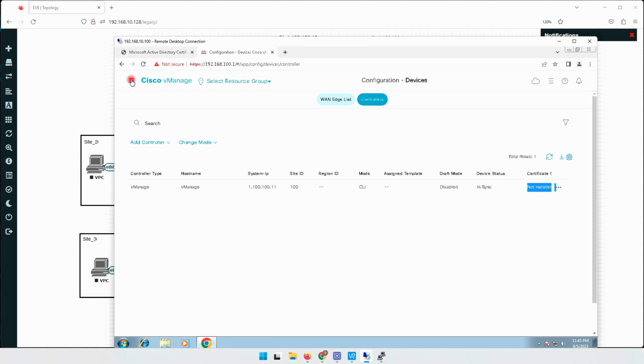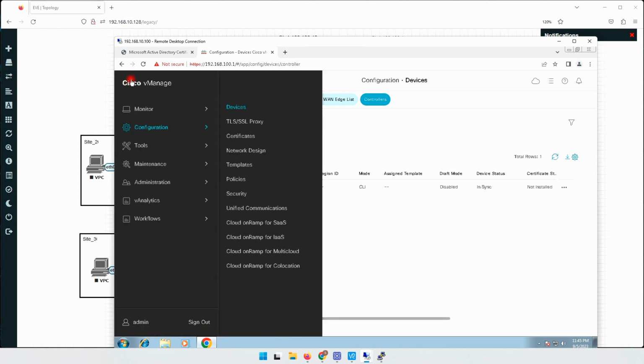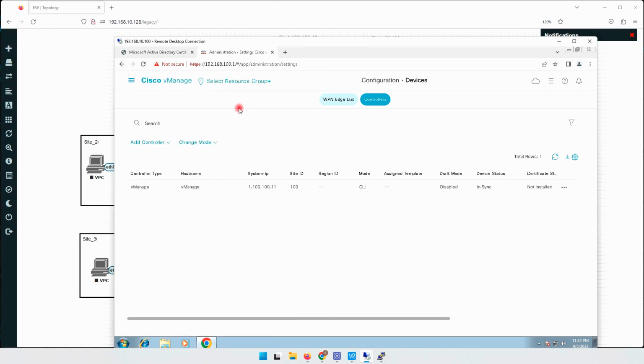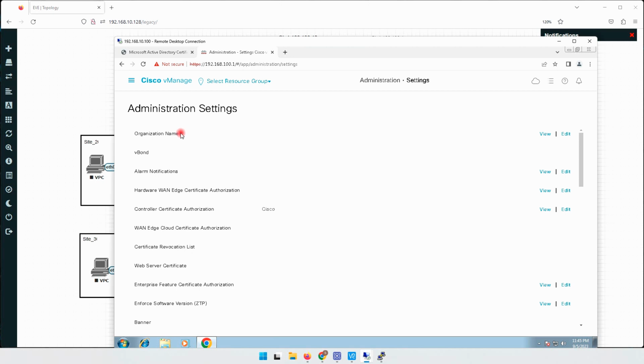Before that, in the first login, when you log in to the device, you need to do some configuration again for your organization name, vBond, and also the certificate here. For that, we have to go to the administrator and to the settings. In the settings you can see that we have different options here, and we have to configure them.